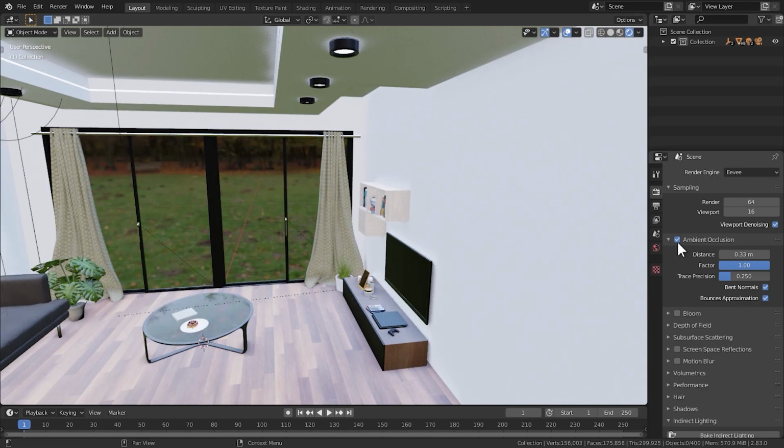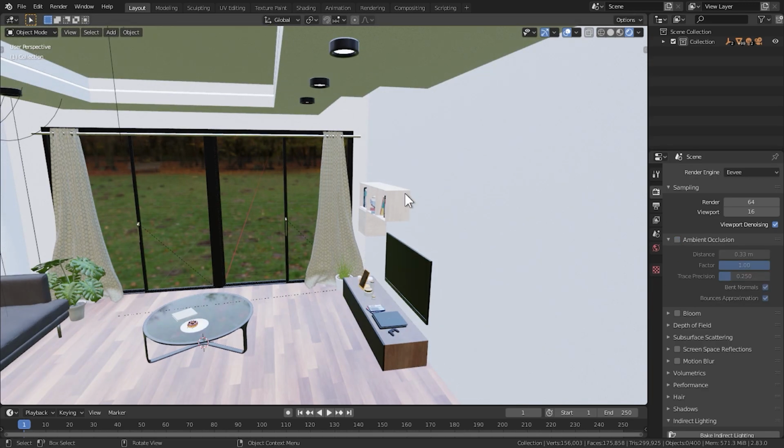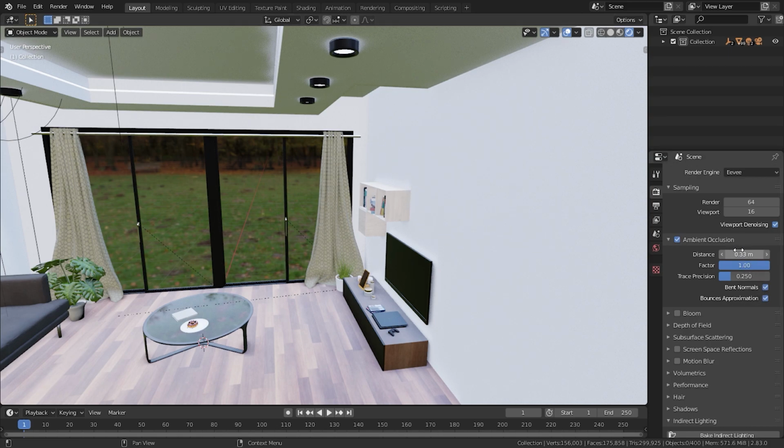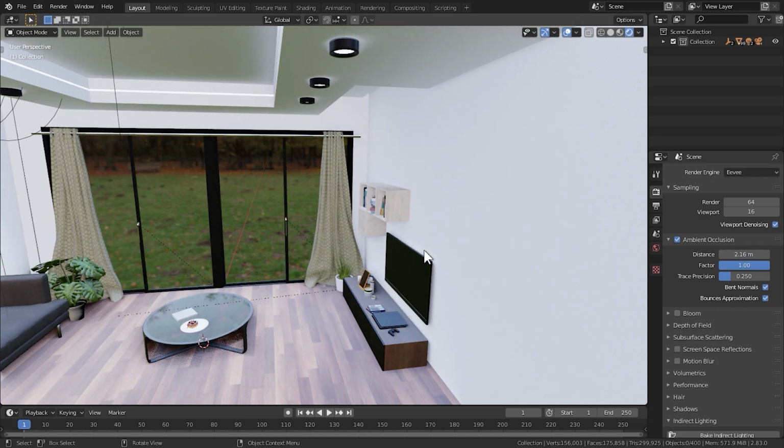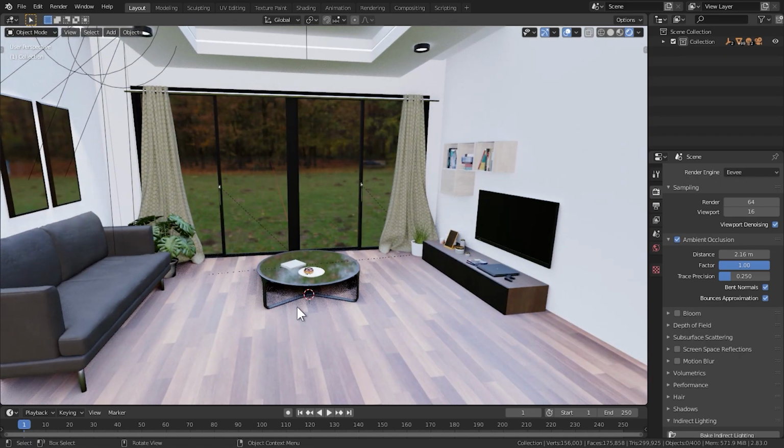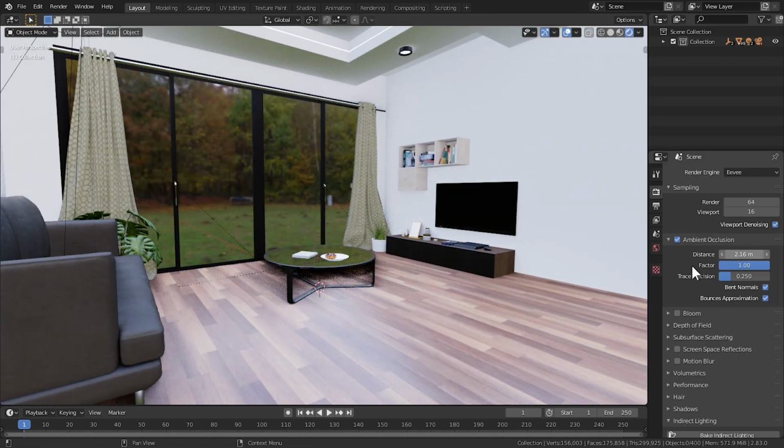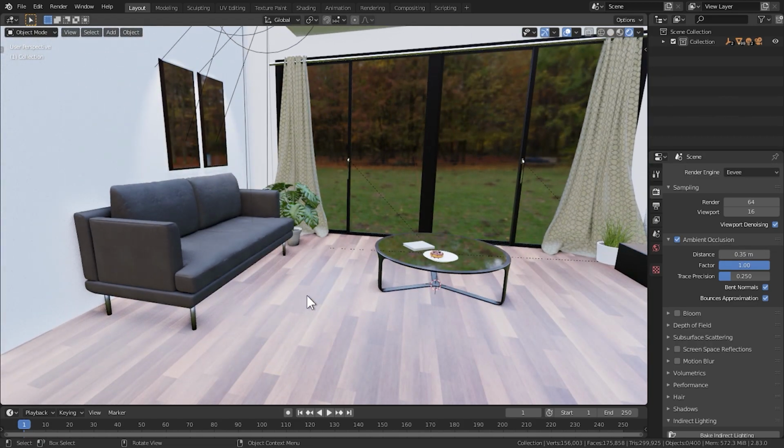If I turn it off, you can see those things are gone, but if I turn it on, you can see this ambient light, and this distance is basically how much blending there will be. If I increase the distance, as you can see, some parts of the image do look good, but you'll have some artifacts if you increase it too much. So I'm going to keep it down to 0.35 or something like that. I think it's totally fine.